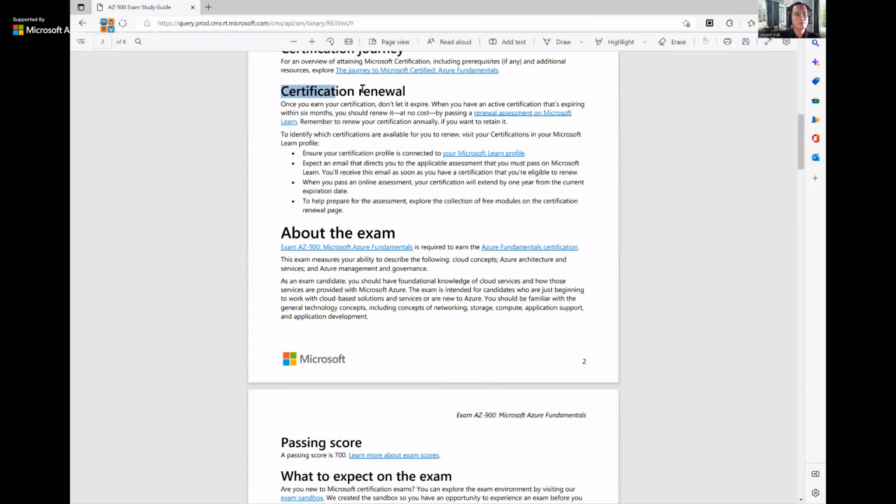For the fundamental certification, it does not expire. Hence, there's no need for renewal, but for more advanced certifications, there's a certain period of time after which the certification will expire. So do check your Microsoft Learn profile.